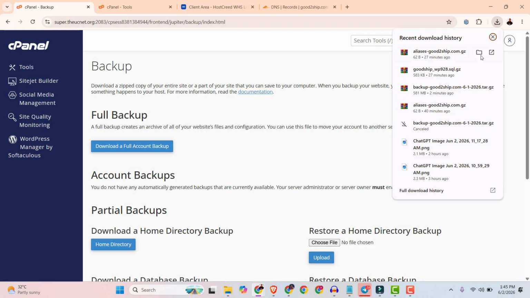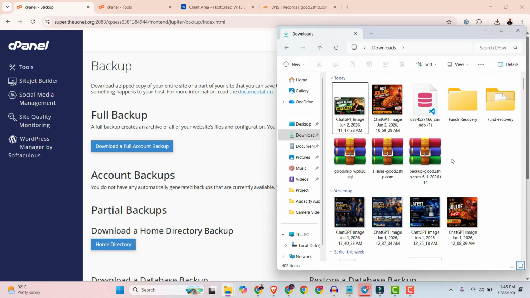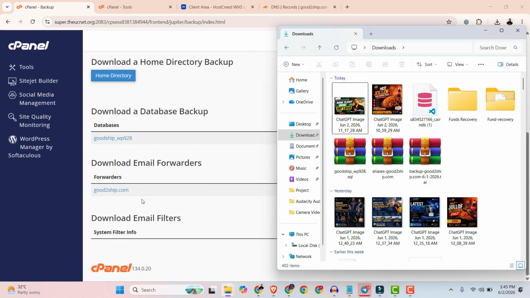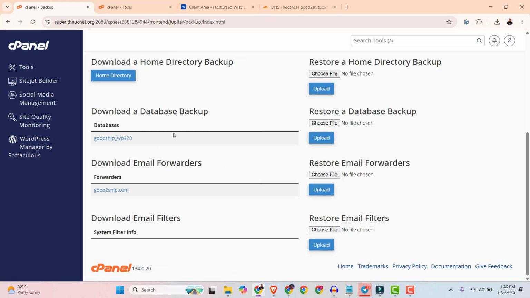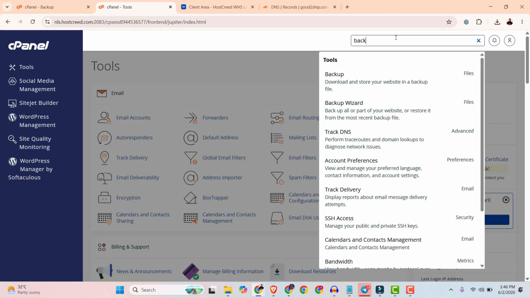Okay, right now the download is complete for the 3 backup files that I just downloaded right here. Now you can see the files over here on my PC. You can see the 3 files that I just downloaded: the home directory, the database, and the email forwarder. So let's proceed with the restoration. Now if I head over to the new cPanel I just got, and then I also search for backup. So let's search for backup, and let me click on the backup option.